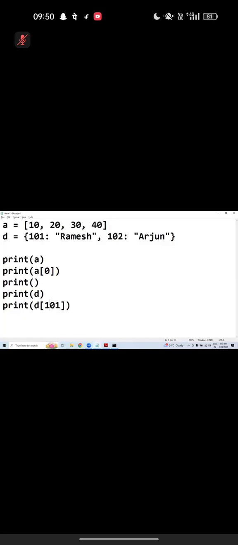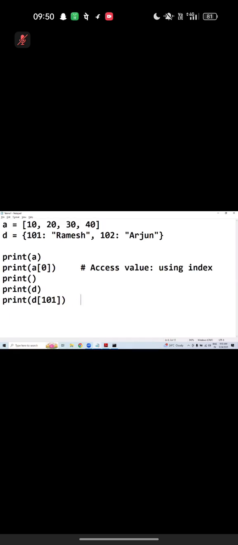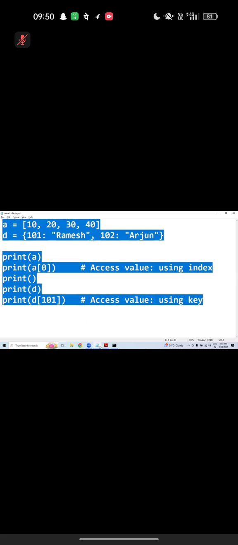To understand the dictionary data structure, you should go to the list. Then it is easy to understand, right? So here, access value using list, using index. Here, access value using key. Very good. Nice, good example.